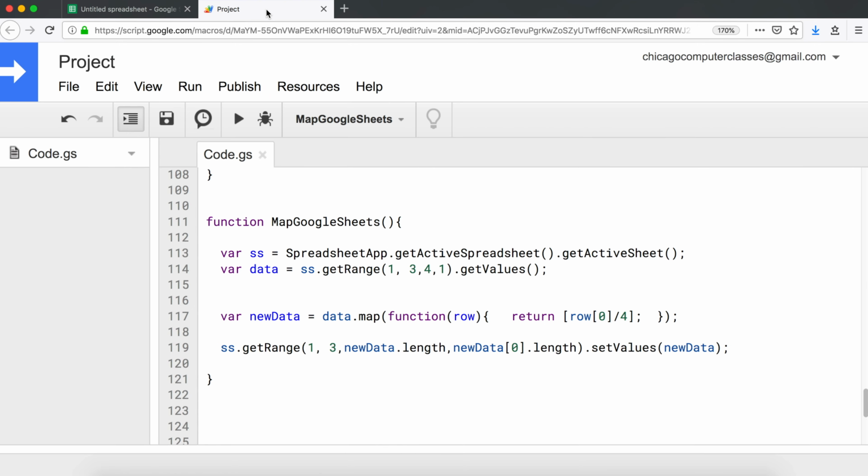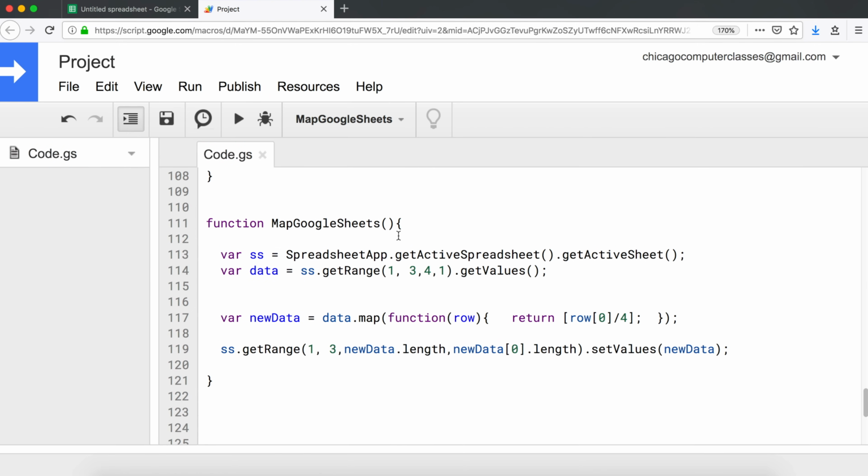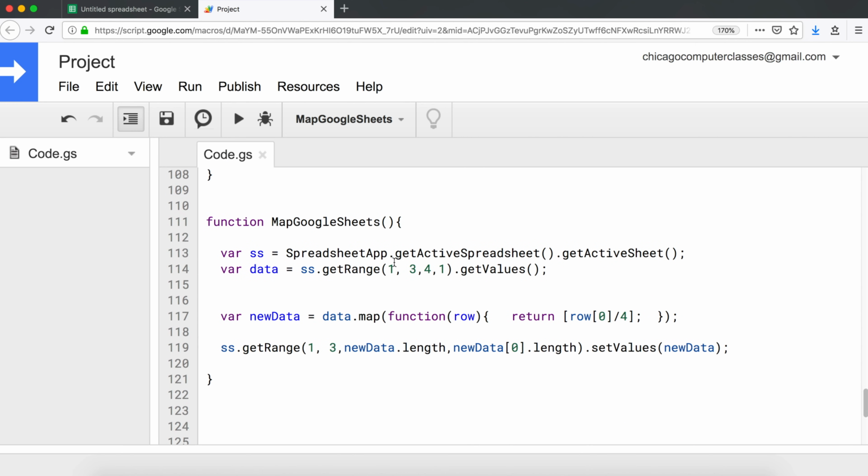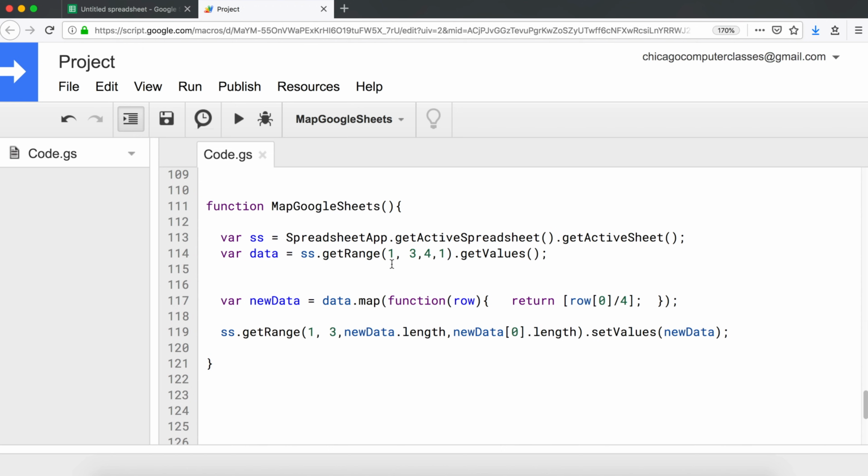So that's a little bit about map functions. Again, try to pay attention to this map function. I will definitely advise practicing a little bit on this, because this function is going to be very important when you get to more advanced things in Google Sheets.